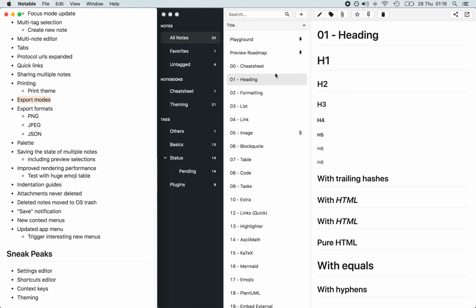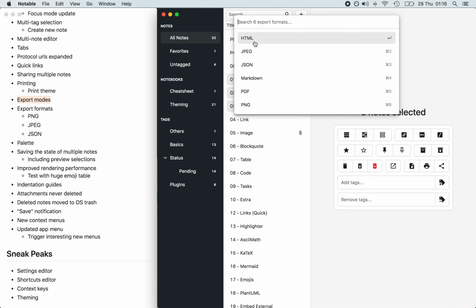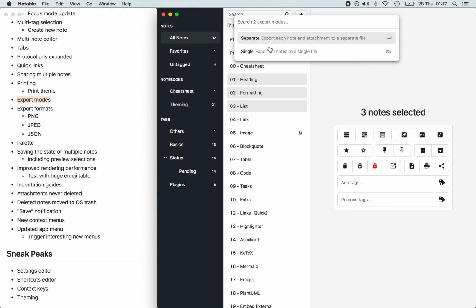Export modes. So now there are multiple export modes. Here I've selected 3 nodes and I'm going to export them. There are a few new formats as well. We'll get to those later. So let's pick, I don't know, PDF. There are 2 new modes, separate and single.